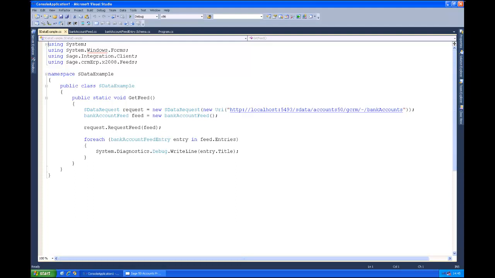So we could just call this class directly and call the get, or we could call the get feed method of this class, and it would execute and return the list of bank accounts from the providing application. In this case, accounts 50. So it would go to this endpoint, make that request. It would deserialize those back into bank account feed entries, and then we'll just iterate over the collection and output them. And I'll show you from scratch how to do this.